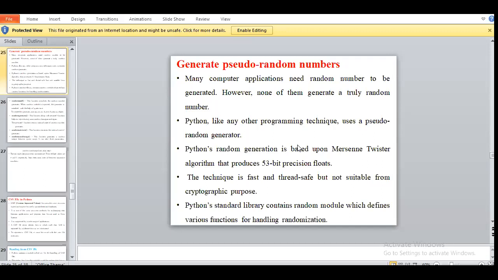We don't know what number will be generated. The process produces 53-bit precision floats, which means it depends on floating point numbers and generates the precision. We don't know what will be the output of our program. So the technique is fast and thread safe, but not suitable for cryptographic purposes.